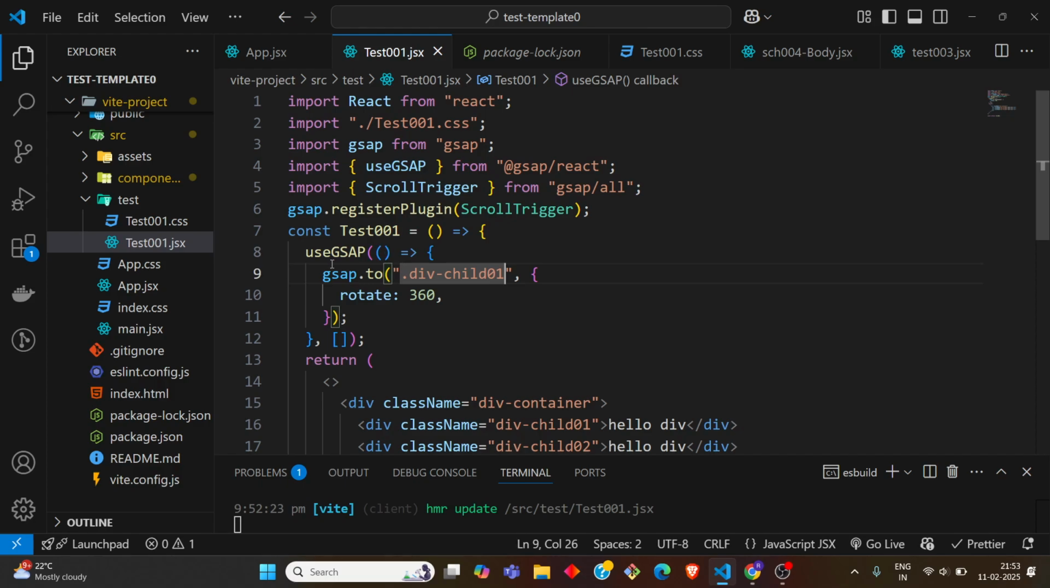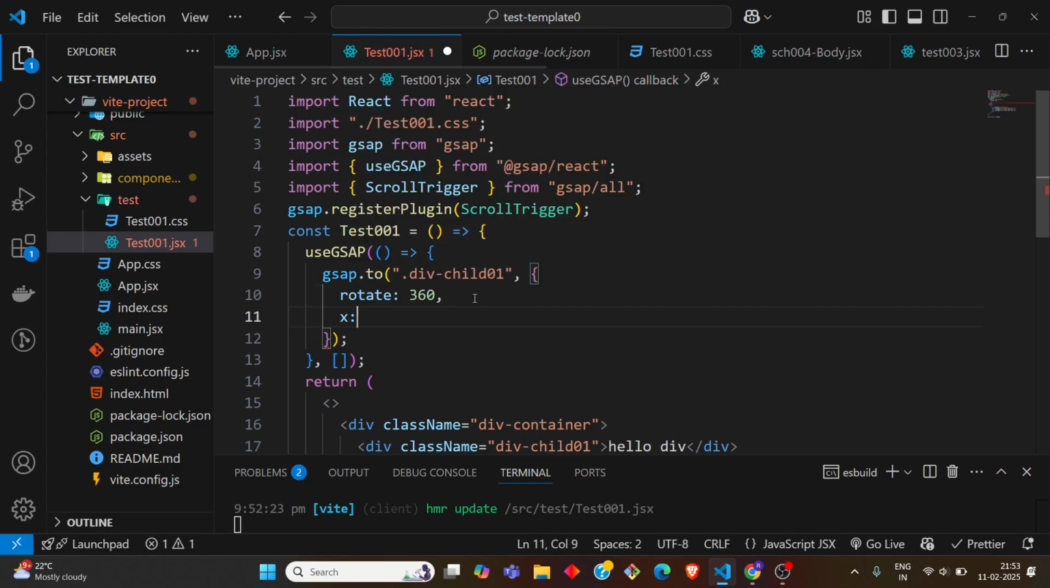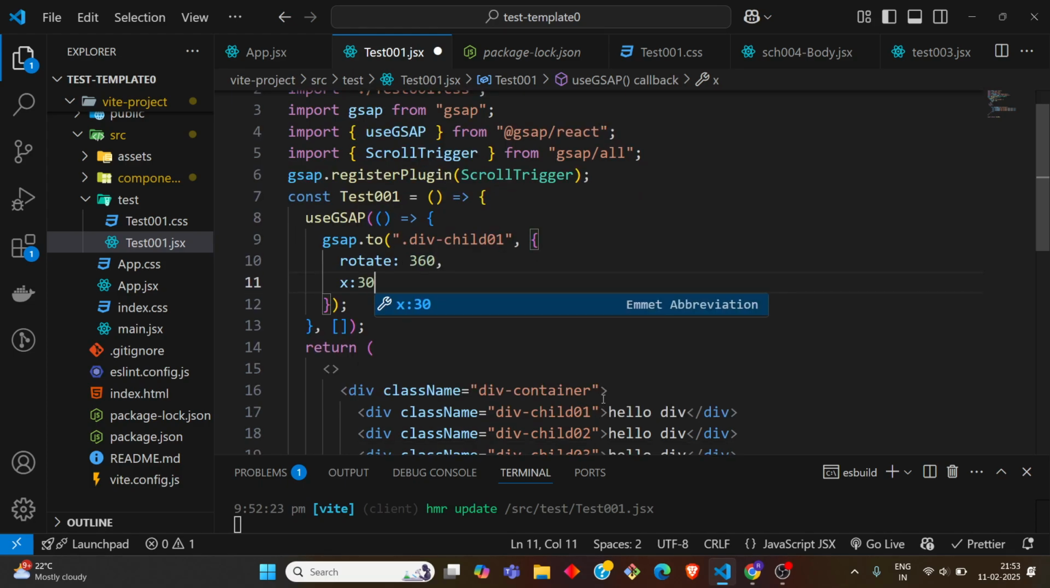This gsap.to represents that from the initial stage, that is, if div child 1 is at some point, it will just rotate to this. That means, let's say I want to move it x 300, that is horizontally, it will move to the right side. So it will move from its initial to final position. Initial position we are not mentioning, so it will take the initial position, that is where it was initially without any animation, right?